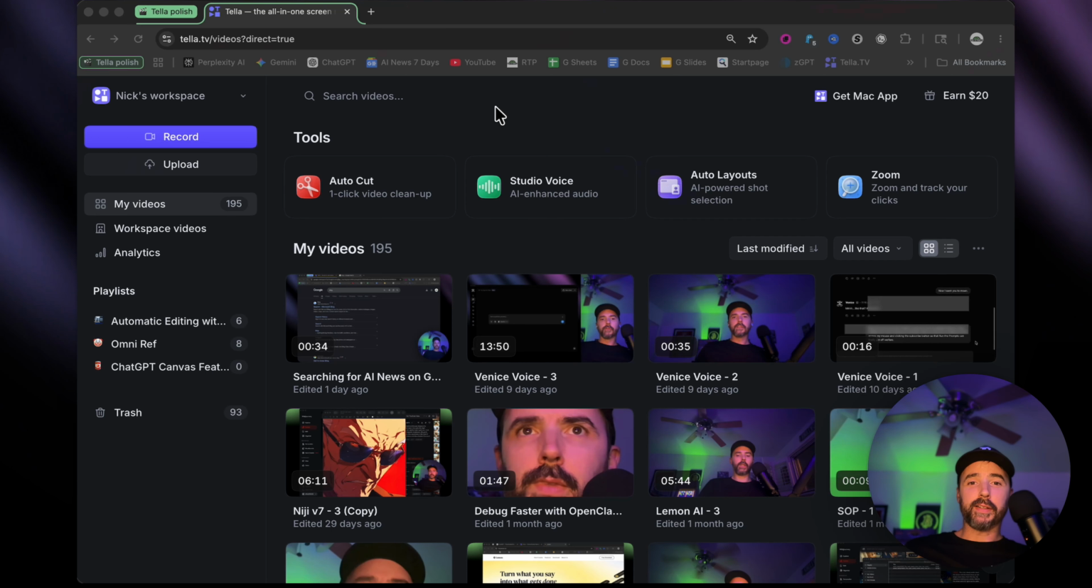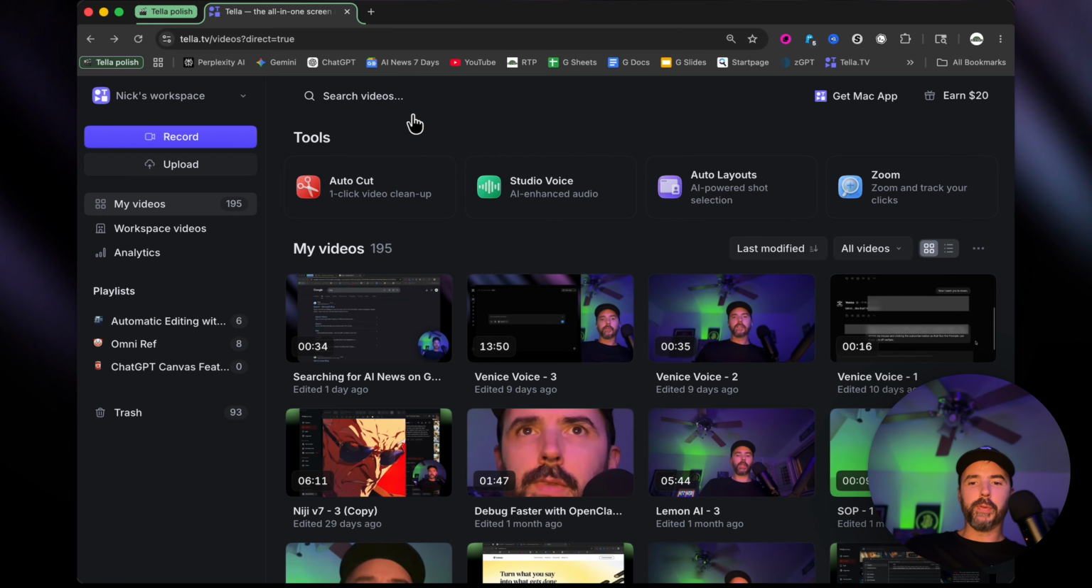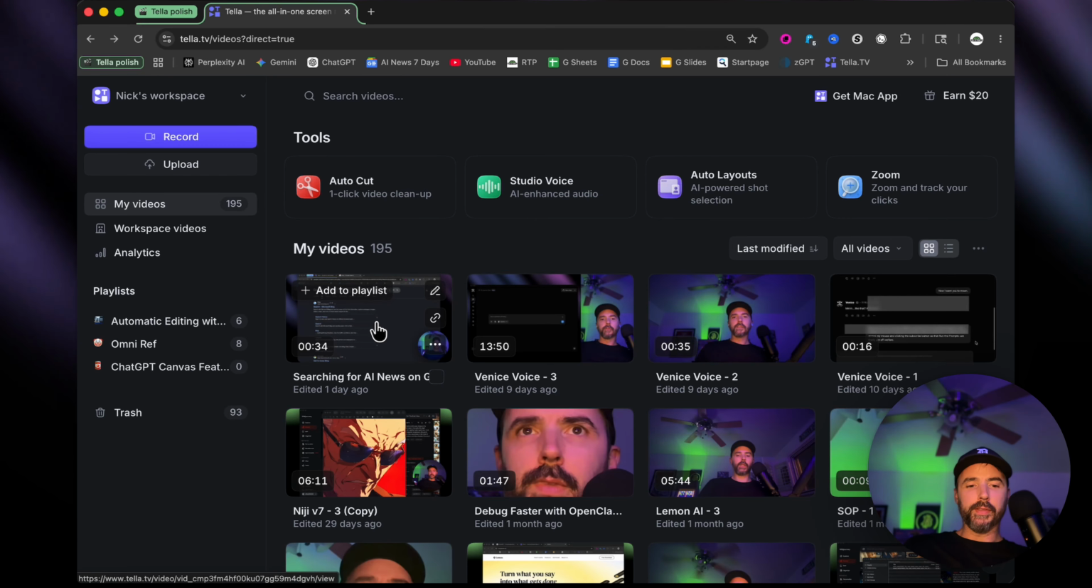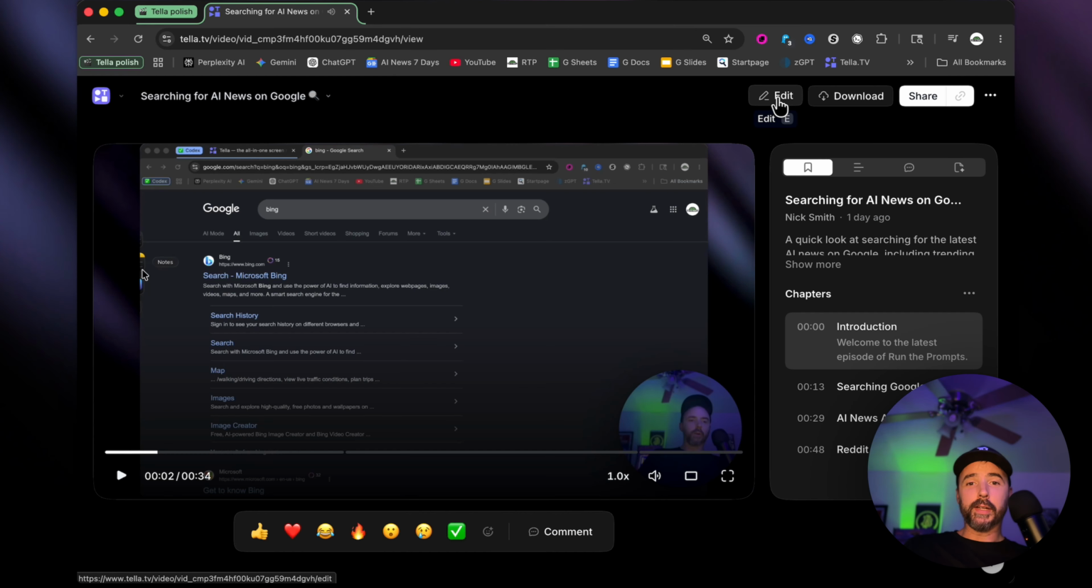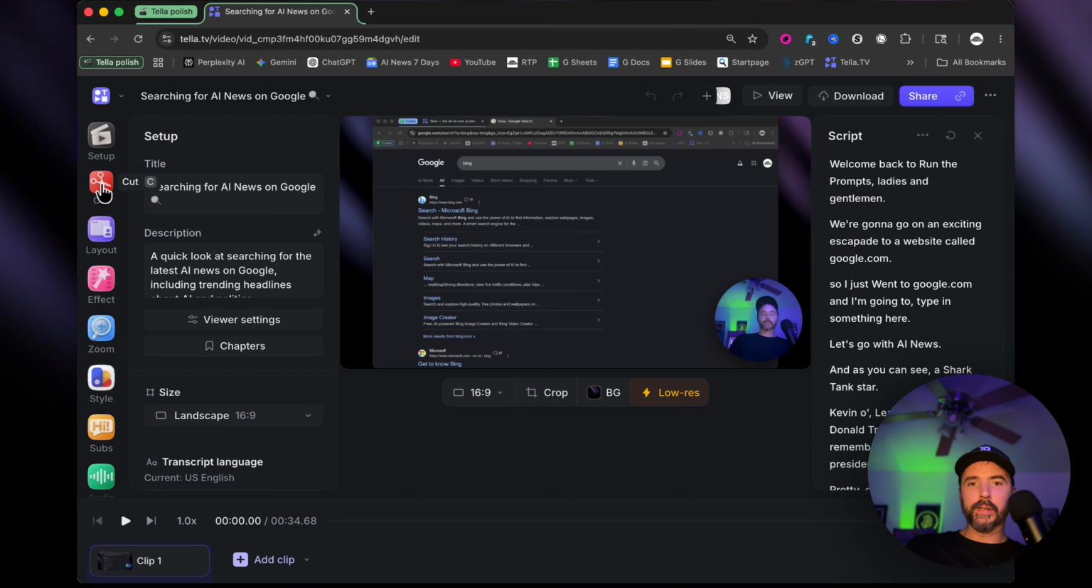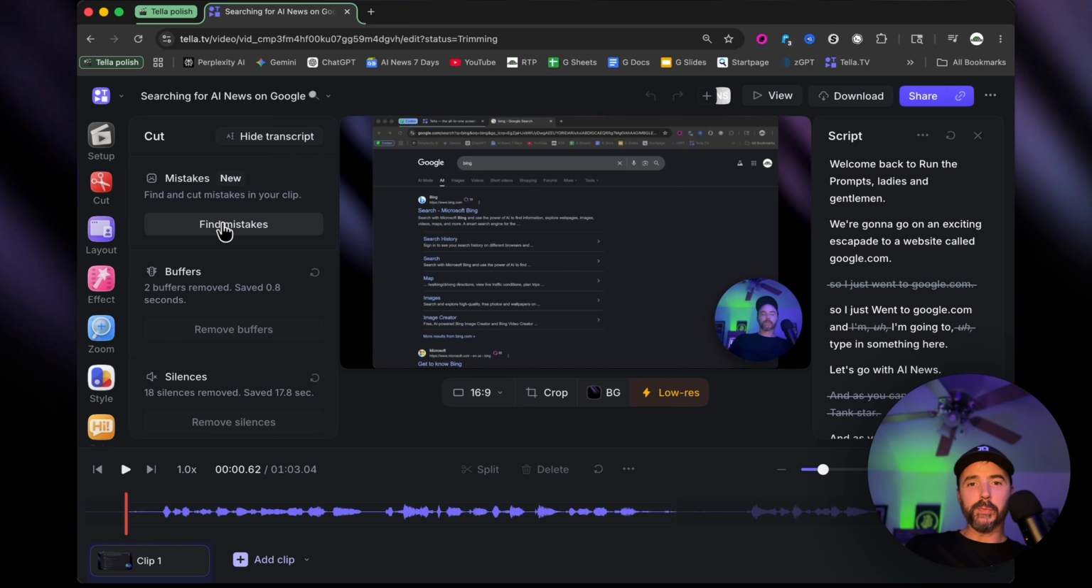Now I'm going to tell you exactly what this Tella script does, and I'm going to show you in the browser so that you have an understanding of what this does automatically. First, it goes to my Tella video page, as you can see right here. Then it clicks on my most recent video. Then it clicks the edit button. Then it clicks the cut button. Then it clicks the find mistakes button.